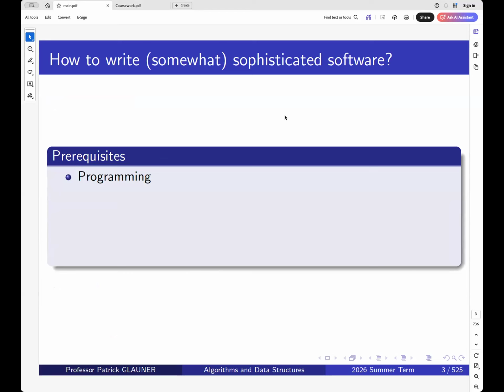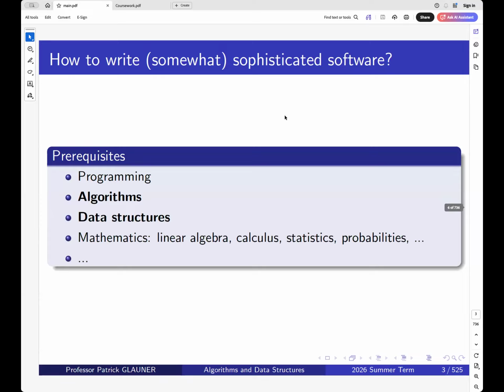So you need to know programming, but if you want to build larger systems, especially the ones that maybe solve problems very efficiently or deal with lots of data, we need to think more about how we can actually build such algorithms. We need to think about data structures that allow us to store data that we can operate on. And in order to solve more sophisticated problems and solve these problems also efficiently, we need quite a lot of mathematics, in particular linear algebra, calculus, statistics, probabilities, and so forth. So that's needed if you want to build more complex software.